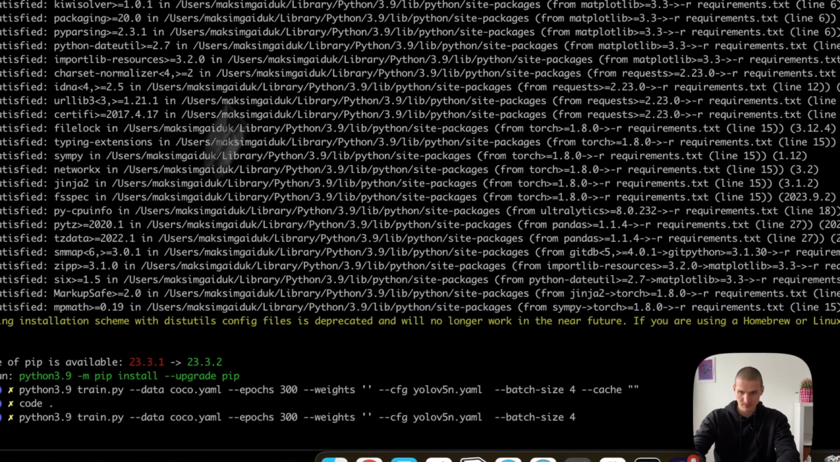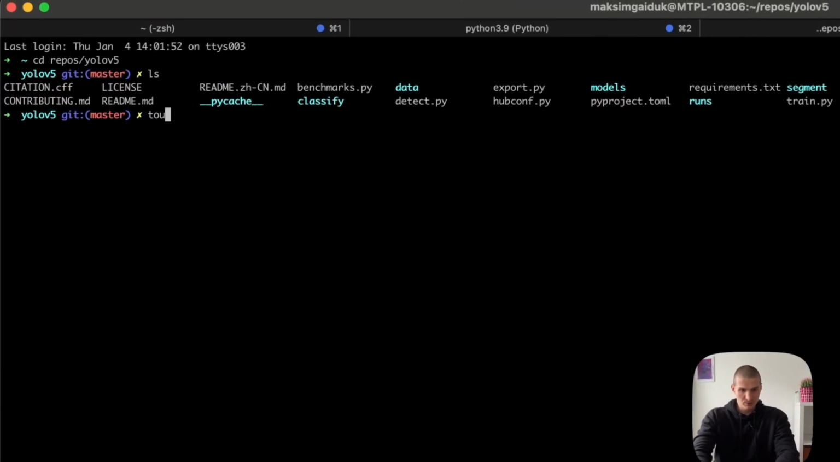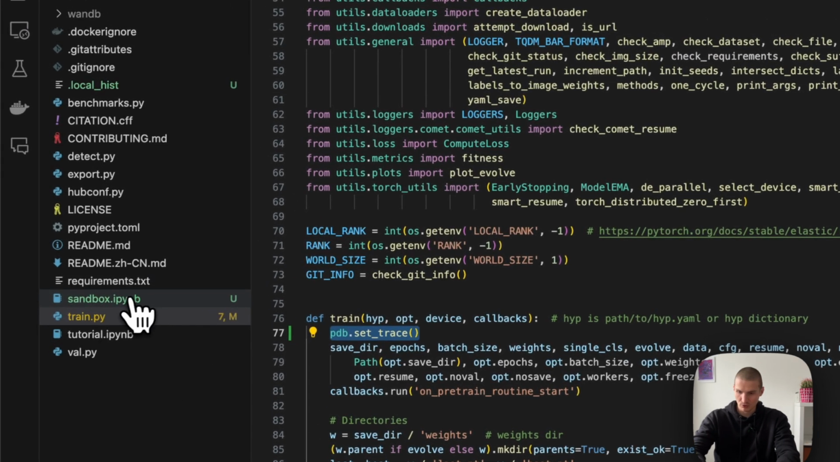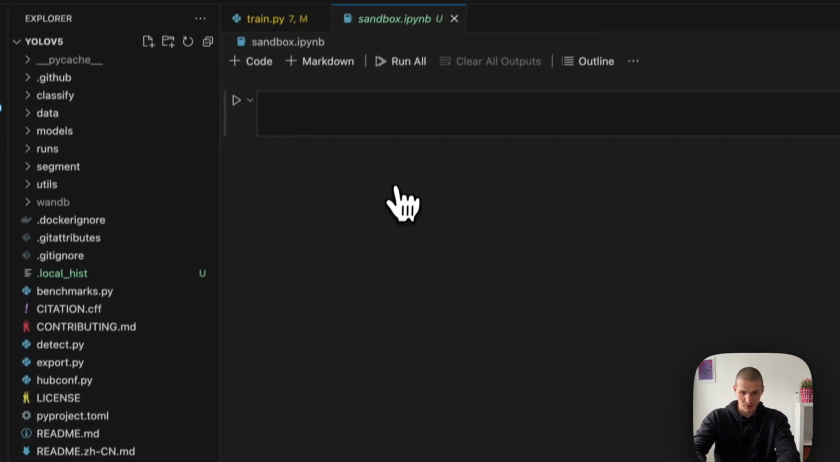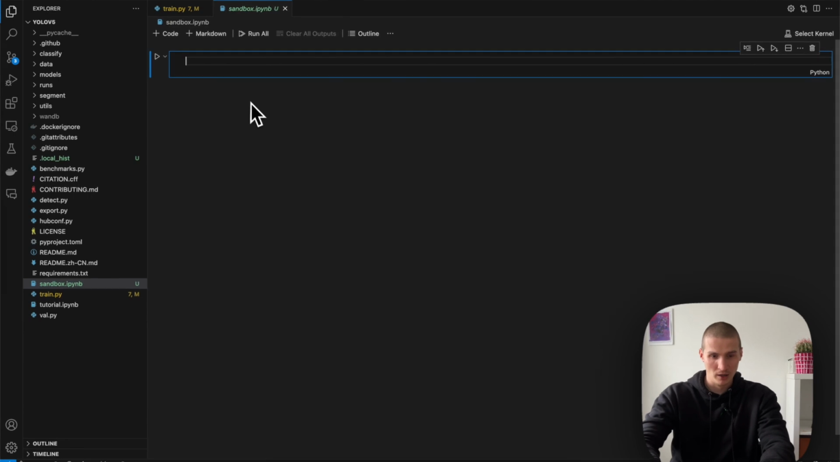I'm going to run this and just let it run. It will take some time because the script is taking some time to load. Then I'm opening another terminal. And I also want a Jupyter Notebook. So to do that, I'm going to create a file called sandbox.ipynb. This is the Jupyter Notebook file extension. And I'm also going to open it right here in Visual Studio Code, so that helps me keep my code navigation while I am playing with it interactively.